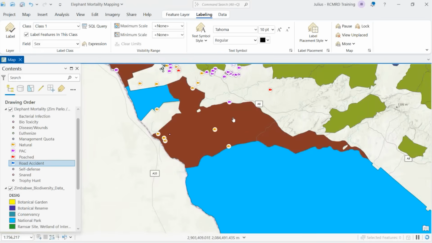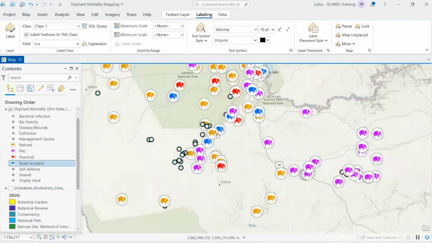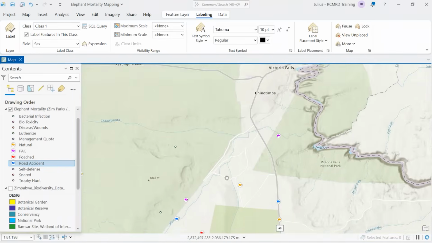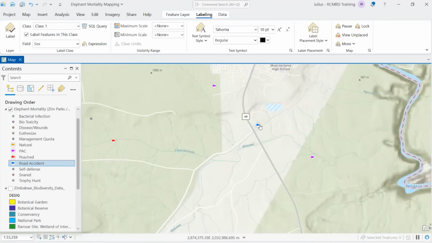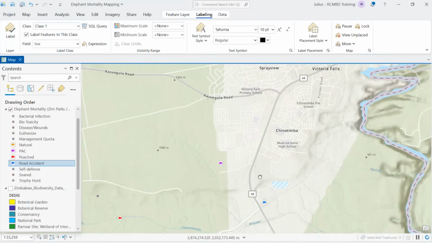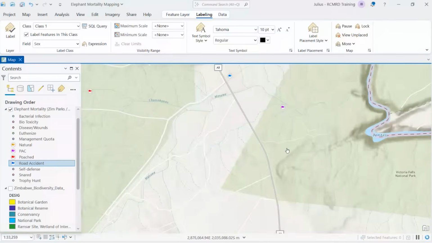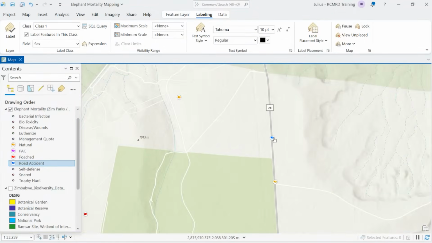I want to check if there are any roads. I can switch off this. From the base map, do we have any roads here? Yeah, there is a road here. Maybe this one was knocked down. There's an A8 road here. As we go to Victoria Falls, I can scroll down and see if there's any other one. Yes, there's this one. It also died courtesy of an accident.